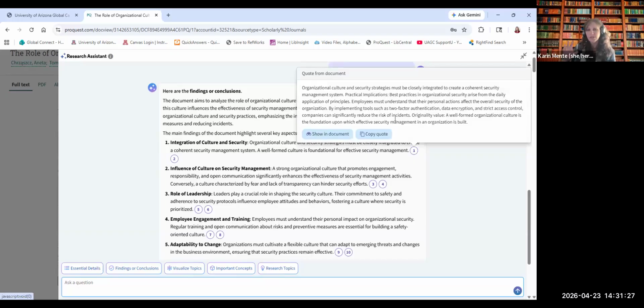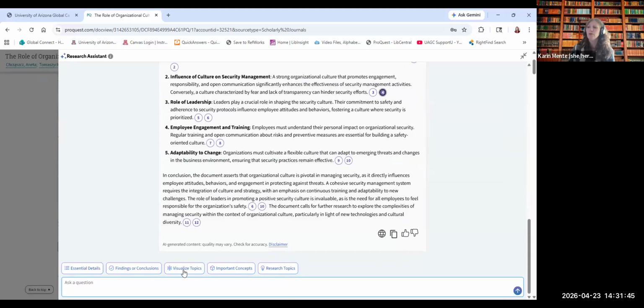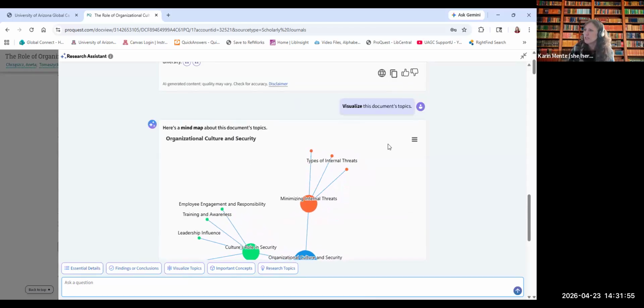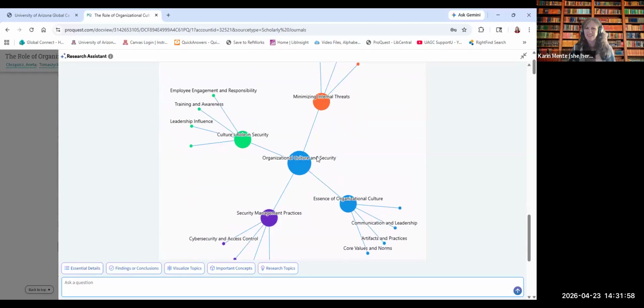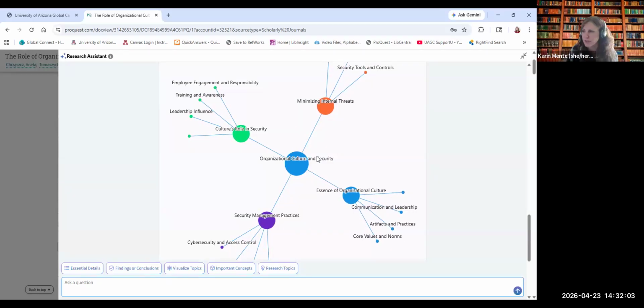It even provides quotes that it pulls from the document itself to explain how the author's own words really discuss these main findings. And so it provides quotes throughout. Let's say maybe you're a more visual learner, maybe you're having a hard time figuring out how the engagement piece fits into the broader piece of organizational culture. You can select visualize this document's topics, and it gives you kind of a little mind map to really understand the greater research landscape here.